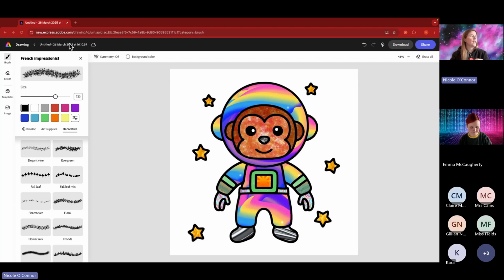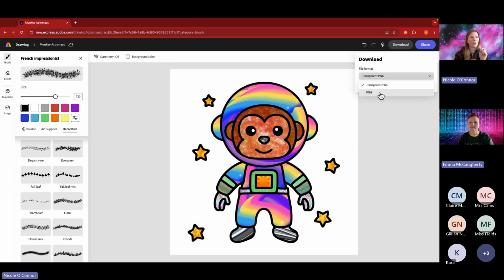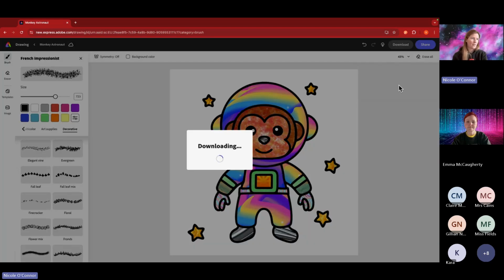So first of all, like every good egg should, I'm going to rename in the top left hand corner where it says untitled, and I'm going to call this my monkey astronaut, super creative. Done, just hit enter to save that name. And now I'm going to download as a PNG, not as a transparent PNG. It's automatically on transparent PNG because I don't have anything filled in my background, but I want a PNG. That's quite important, so make sure you download as a PNG if you're playing along with us.